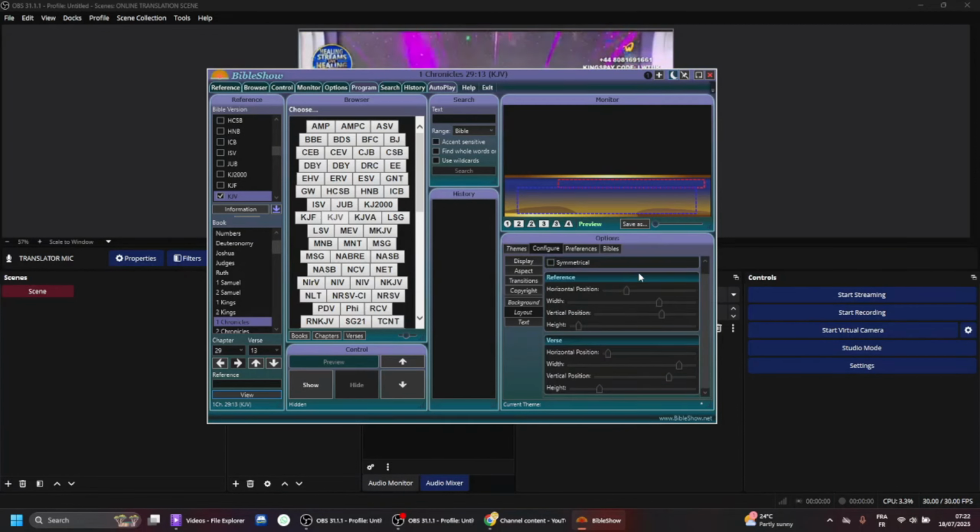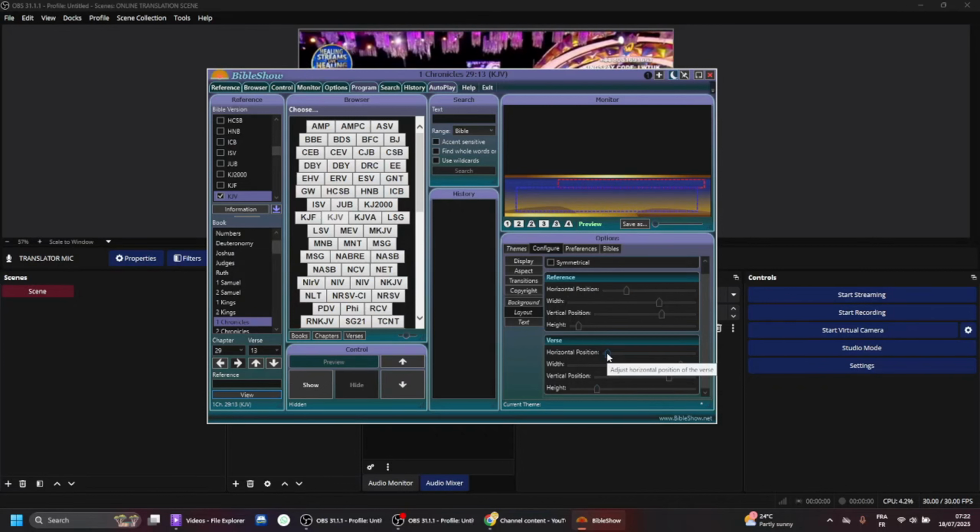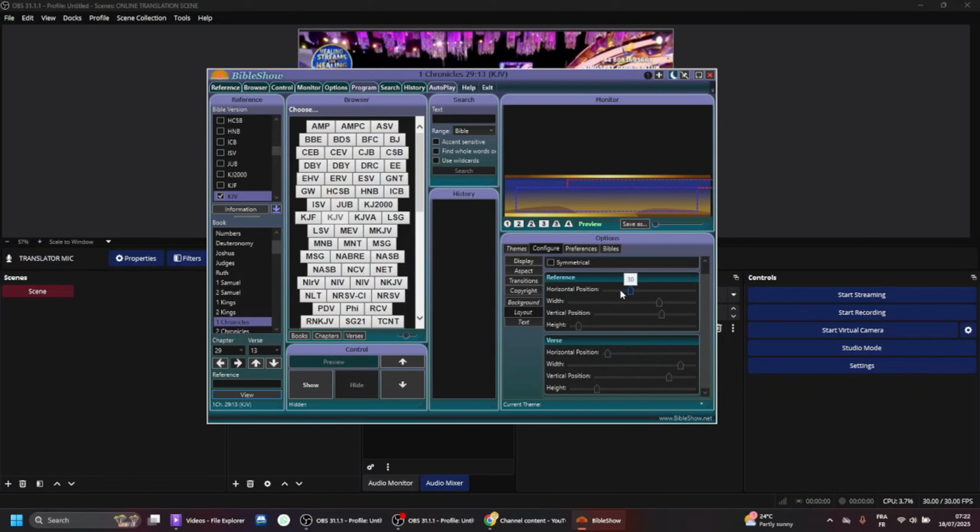Okay, so you are going to edit the reference. The reference is usually displayed at the top right corner, and then you have the verse, which is displayed at the bottom. So with that, you are going to adjust the horizontal position. You do the needful, you will see how it looks best. And then the width, right? So make sure it is wide enough. You can adjust the height, and you can adjust also the reference position. Yes, so do it like that and it's fine.